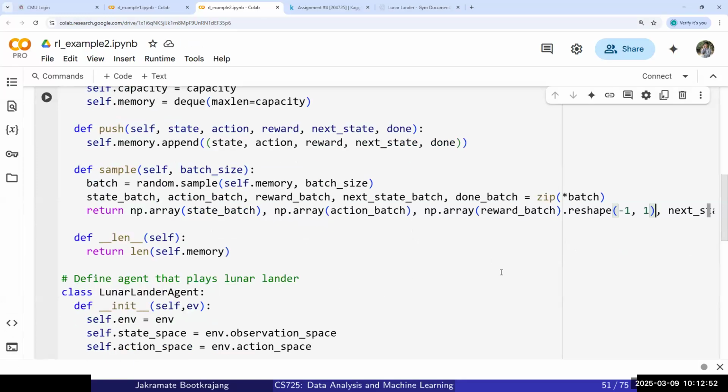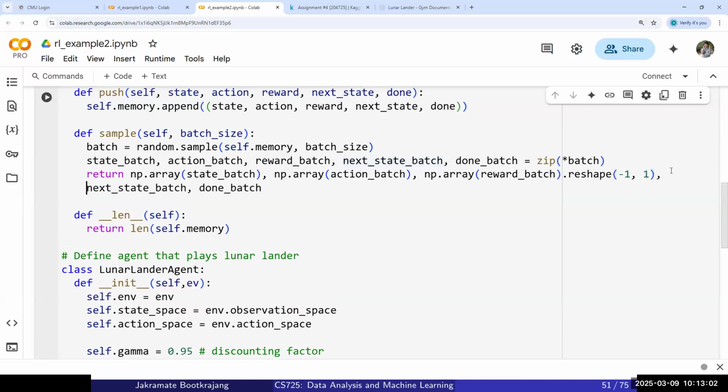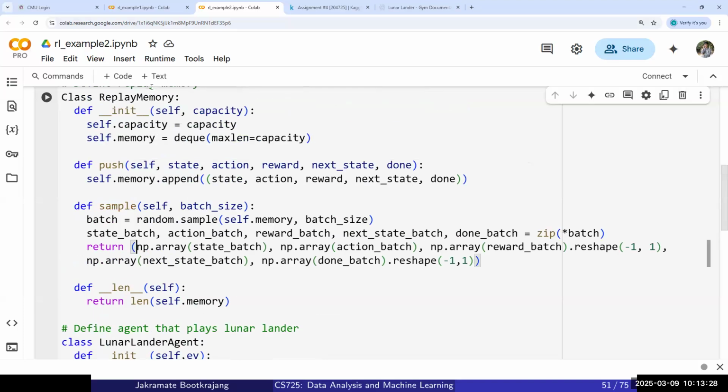Let's see, can I enter it? Okay. So np.array of the next state batch. And then for the done batch, also convert into the numpy array. Right. So we want to return all of this. So that is our memory.